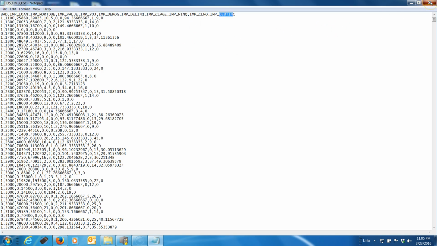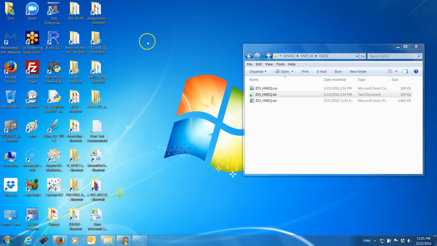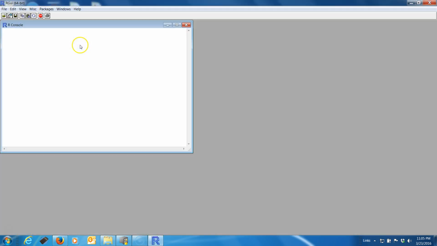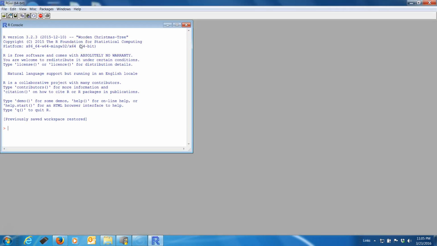So what I'm going to do is use R and build some logistic models. Since the target here is 1 or 0, this is the type of model that we would build with logistic regression.